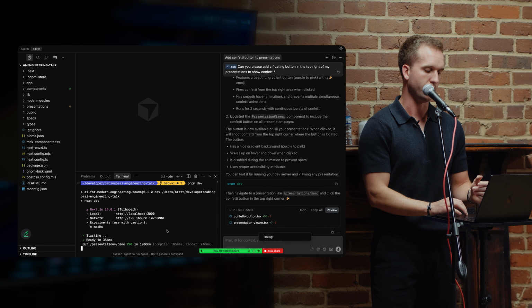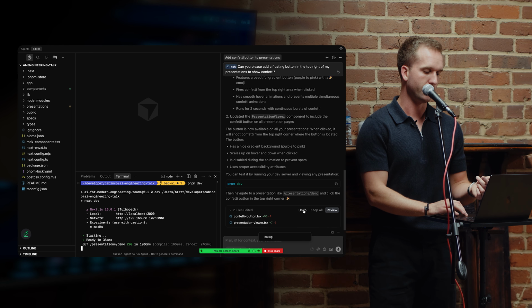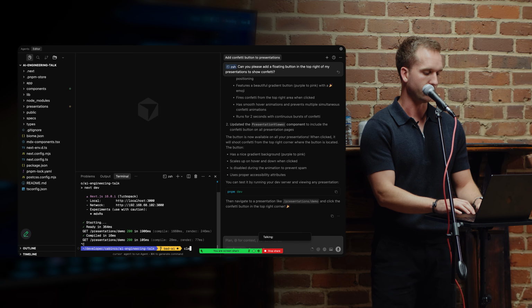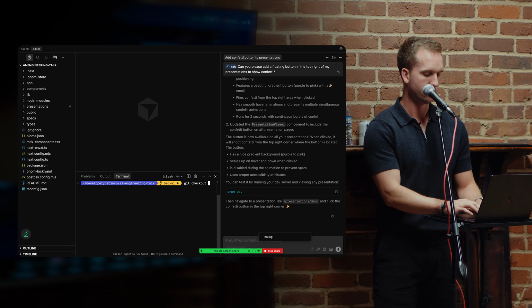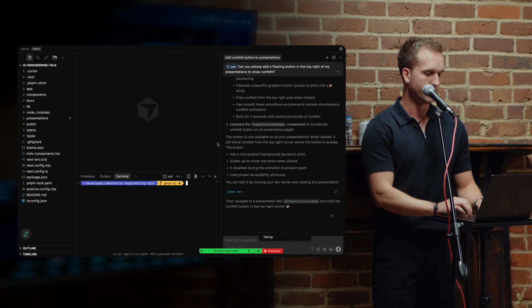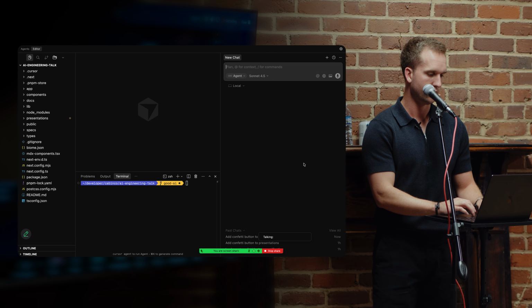So what I'm gonna do is undo this with Cursor, and I'm just gonna go into the fun part. I'm gonna check out the branch of good AI here. Not good, all right, good AI. So we're gonna get rid of this and go to a new one.